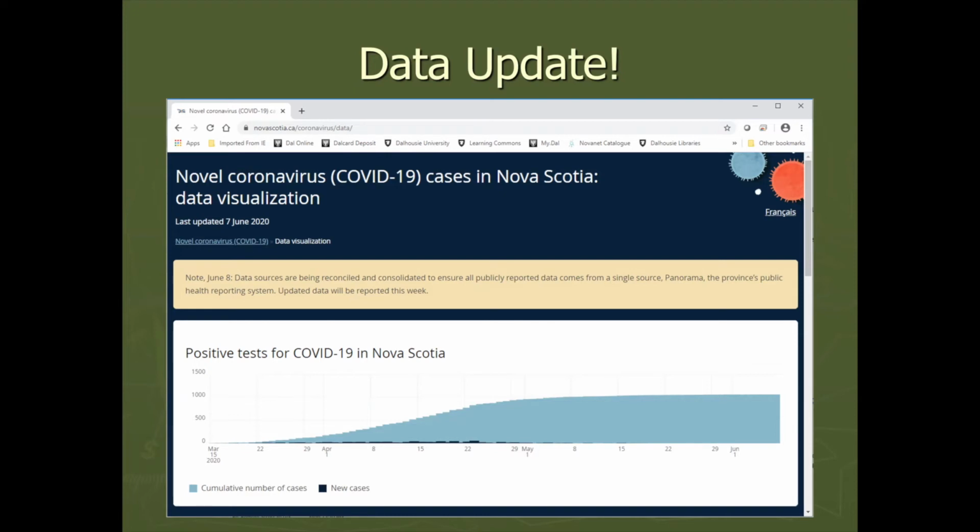I mentioned residence versus testing locations. This first graph, you're actually now able to click on it and get values for the number of total tests as well as positive cases. So again, this is a definite improvement. The province is aware of the issues and is working to correct them. This will make the data much better going forward.